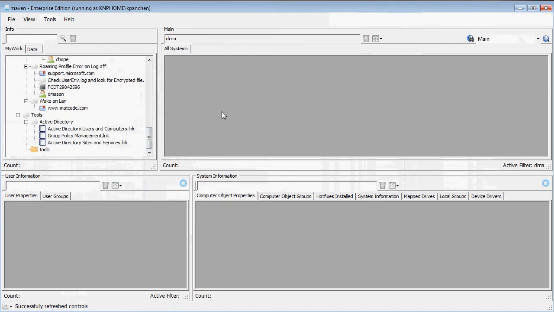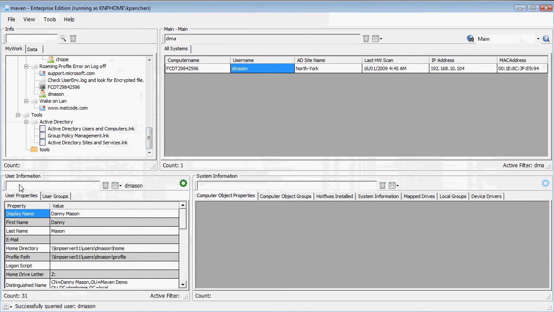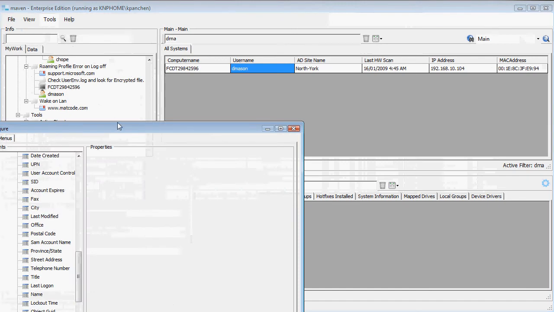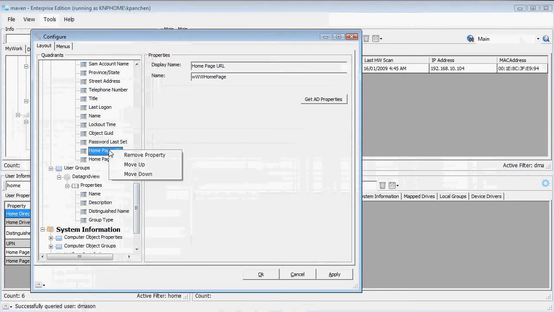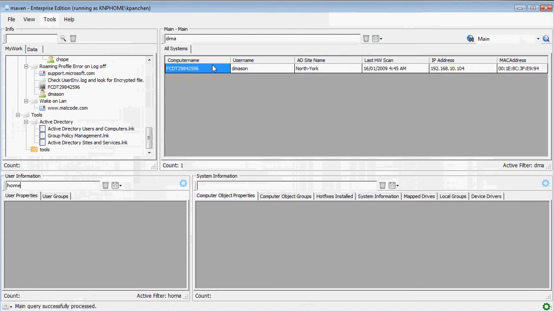And we do not have the attribute. In fact, we've already added the attribute. So let's go in and fix that. Go back into Tools, Configure, and we will remove the home page URL. Simply right click, remove property, press OK. And we already saw that there was no value for the home page when we queried our user.